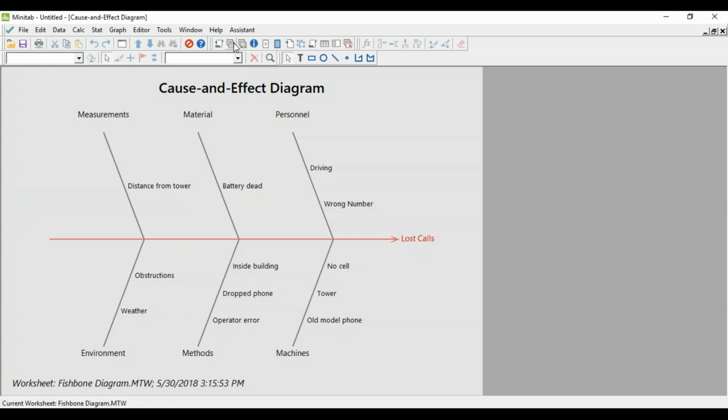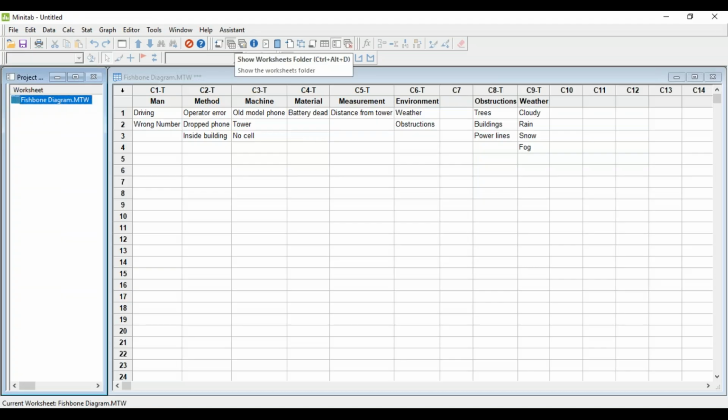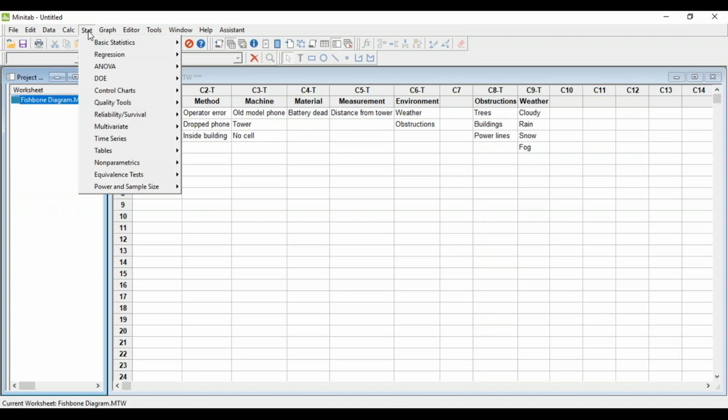Before we go there, let me show you how I put it within the spreadsheet or the data window. Notice in environment I have weather and obstructions. And to keep it simple to match, I've labeled my columns of expansion the same, obstructions and weather. So what obstructions cause your cell phone to drop a call? Trees, buildings, power lines, mountains, the list could go on. So let's add to our fishbone diagram.